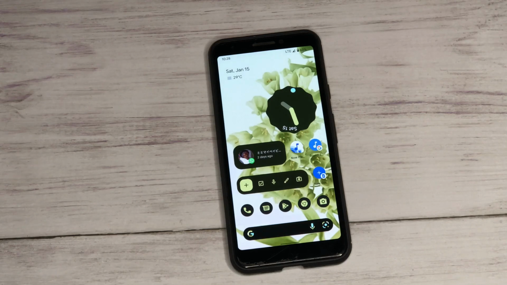So let's start the year with some good apps that will help our productivity and just basically make our phone better and simpler to use. So let's just get into the video right now.